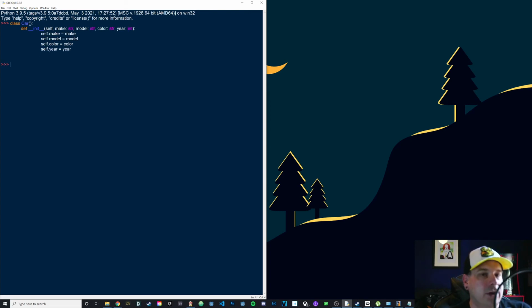So now when I try to create an object, my car equals Car, it tells us specifically what type of data it's expecting. It's expecting a string, string, string, and then an int.